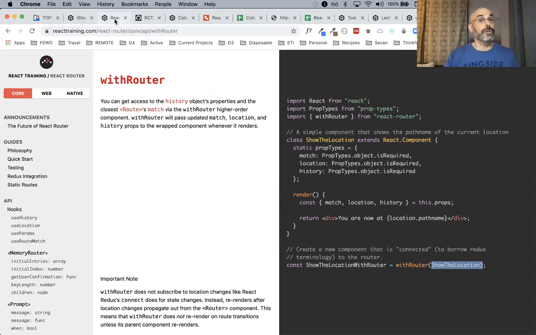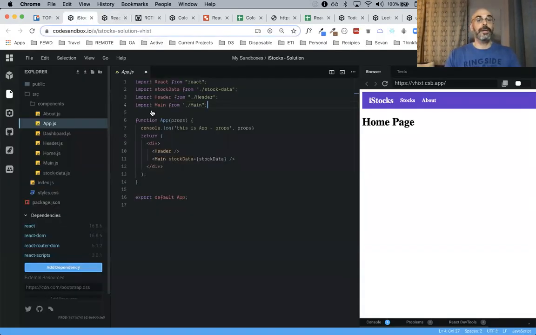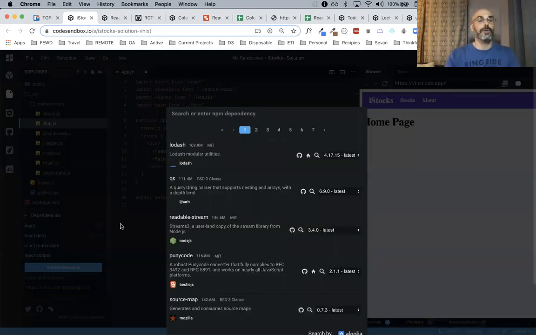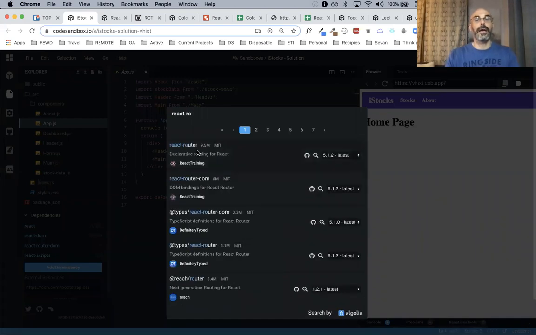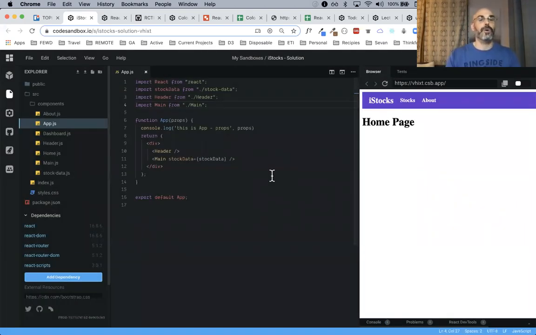So I'm just going to go back here, right here. And I need to install the dependency because all I did was install React Router DOM. I didn't install React Router here. So I'm just going to go here and say React Router, right? I get React Router. Now React Router's there.